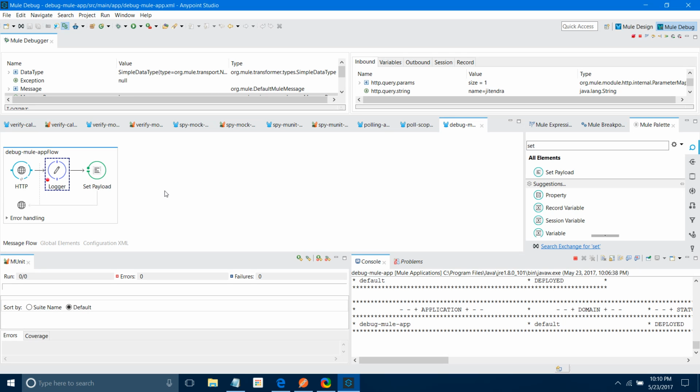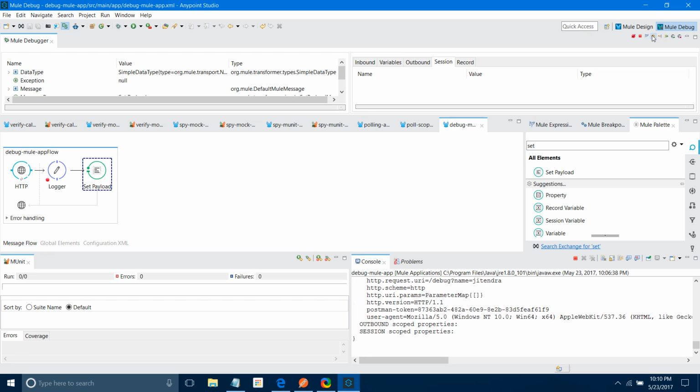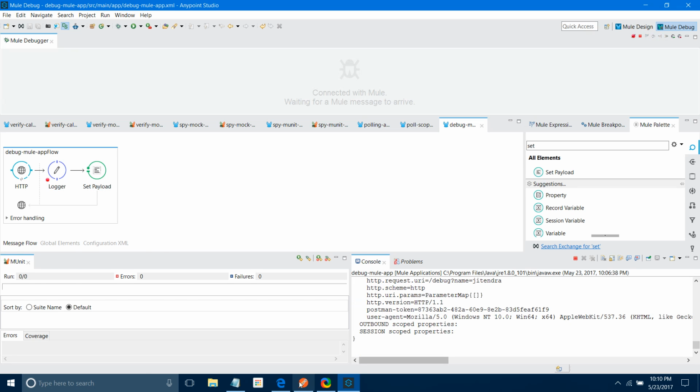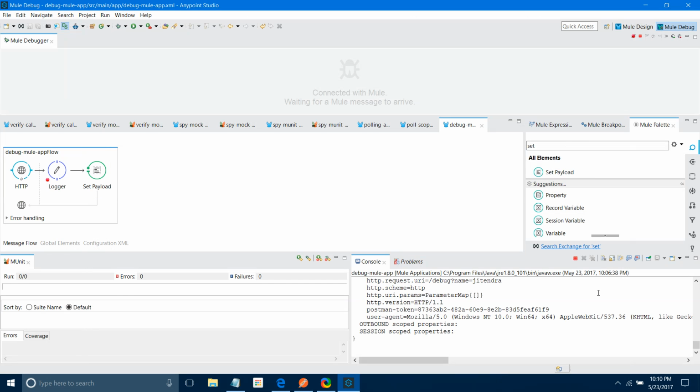Now I want to go to the next step. Here you can see there is no flow variable, no session variable, anything. If you want to go to the next step, you can go using this next processor. So next processor, it will complete your flow. You can see you got a response back, debug completed. Now what I will do, I will stop the debug for the time being.